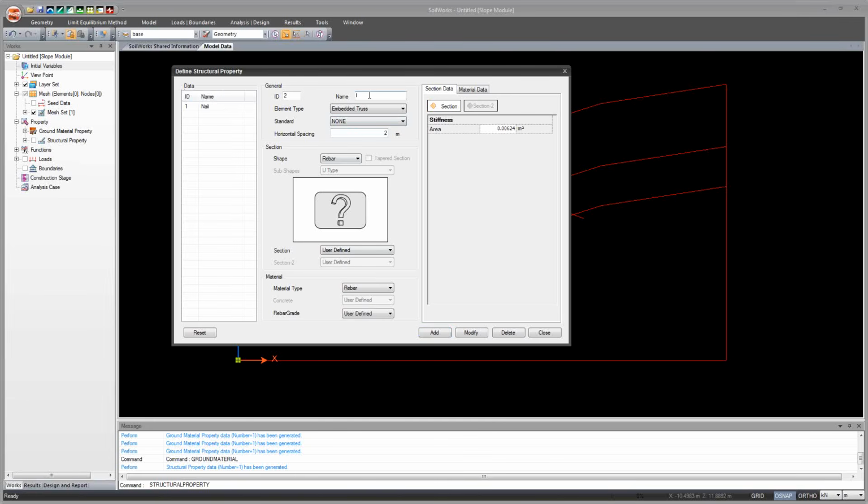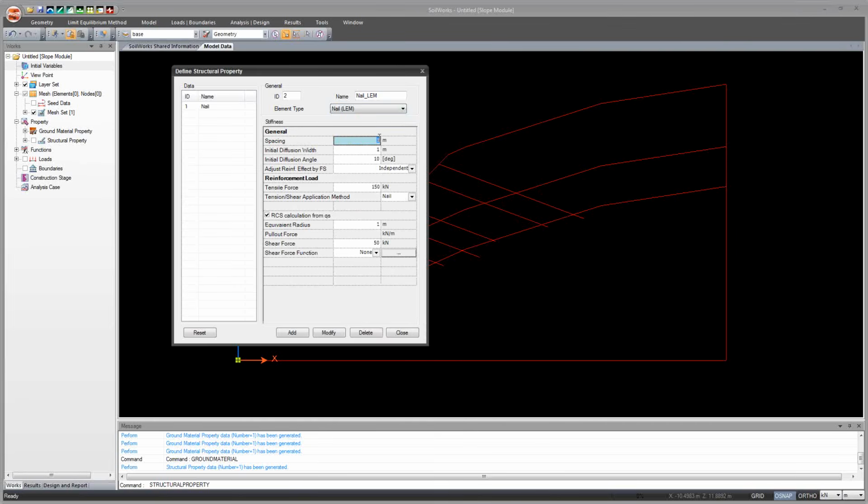Once again, while defining the structural property for the LEM method, kindly take care of the element type. So let the name be nail LEM, and you can see that below there are different element types like nail LEM, anchor LEM, strip fabric LEM, and strut LEM for definition of structural properties in LEM method analysis. So just consider nail LEM. Let the spacing be 2, 110. Let the tensile force be 115, and let the rest of the parameters be the same. So click add. So close.